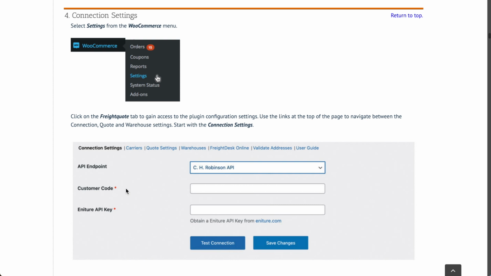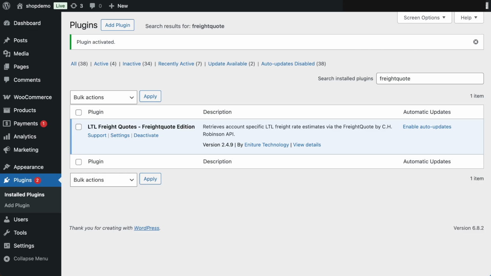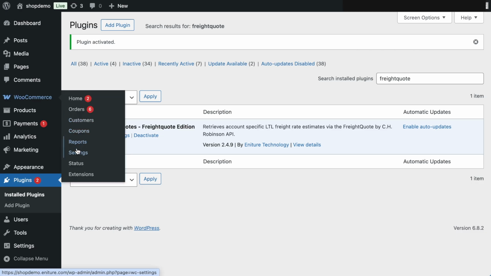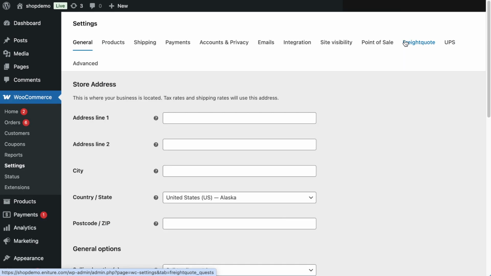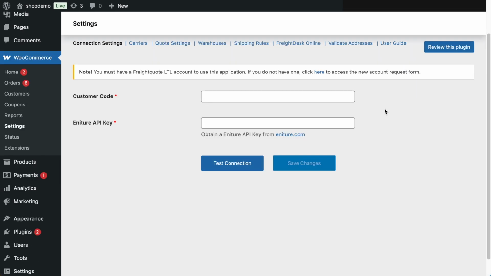After the API credentials are in your possession, use the WordPress admin menu to navigate to WooCommerce Settings. Click on the tab for the plugin. The Connection Settings page should be active in your browser window. If not, click Connection Settings in the plugin's navigation menu.